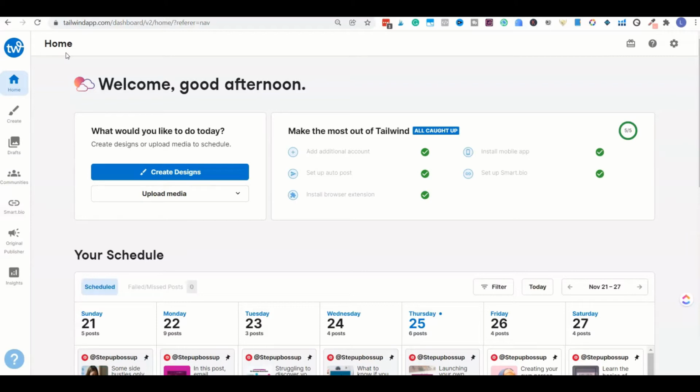Now, if you're not familiar with Tailwind, Tailwind is a scheduler that helps you automate your Pinterest and Instagram content. It's an official partner of both Pinterest and Instagram, so you never have to worry about your accounts being shut down on those platforms because you're using this as a tool. They are the leaders in Pinterest scheduling as far as I'm concerned.